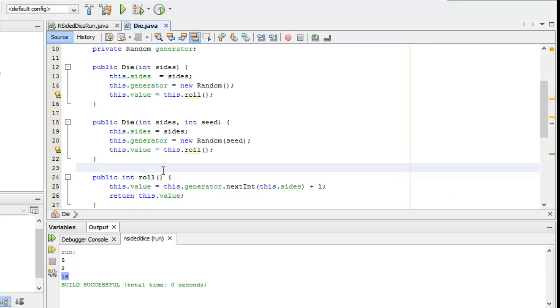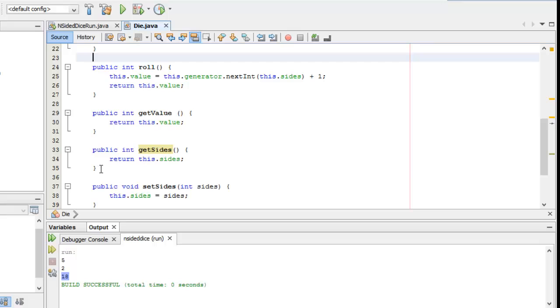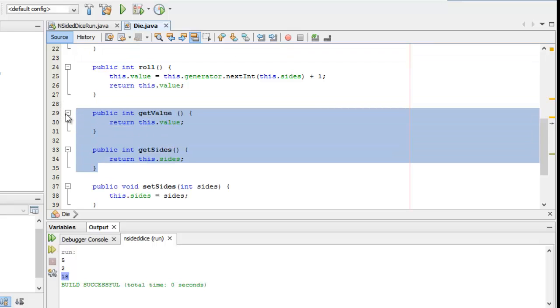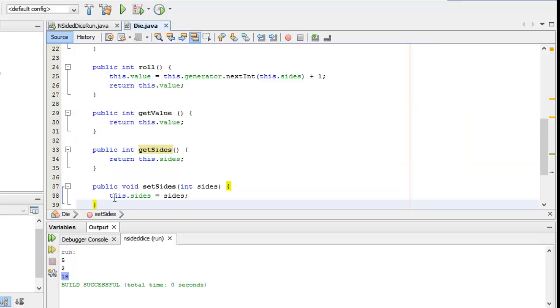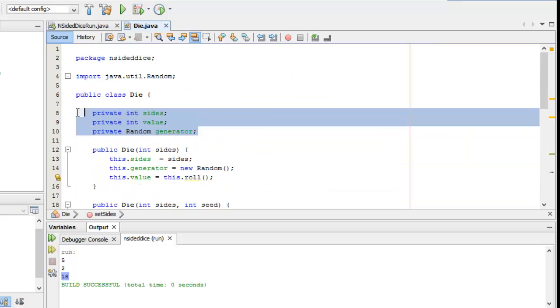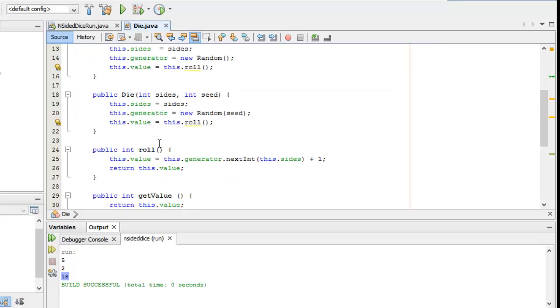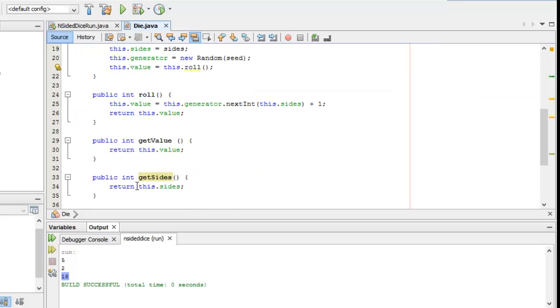Any of the properties that you want to expose to the user, you should do that through getters and setters. Like here I have get value and get sides and set sides. By doing this versus making these values public, you're allowing the designer of the class, that usually is you, to control the users of the class ability to change certain elements of that class.